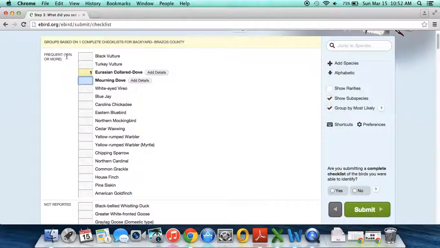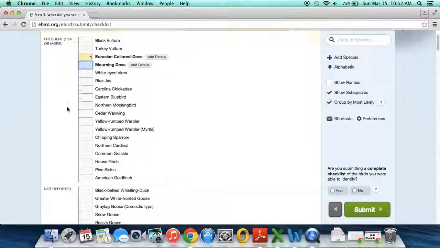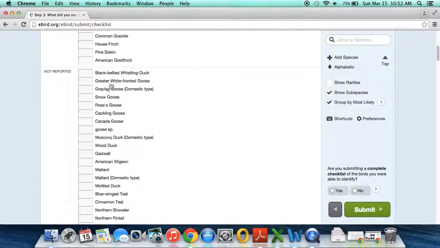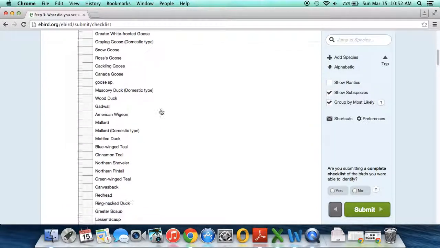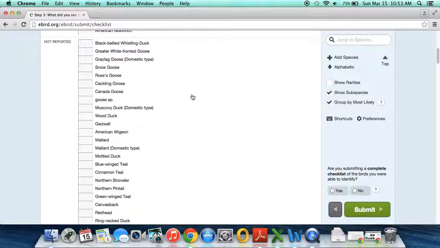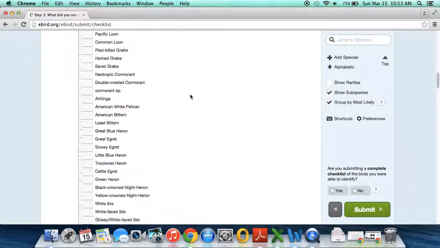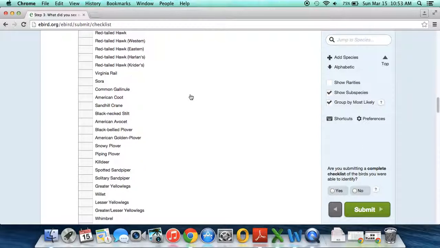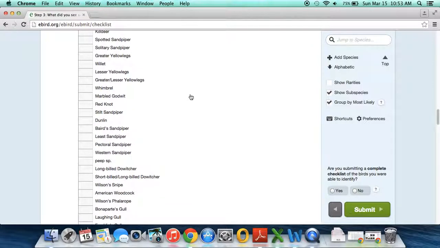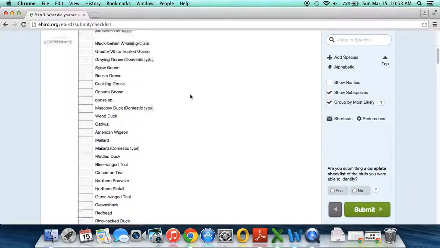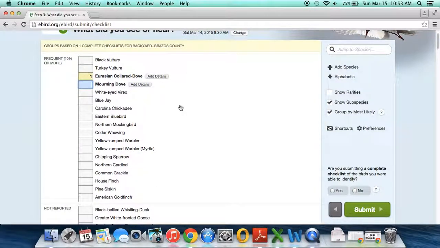This list will come up with things that we've seen frequently recently, 10% or more as far as being reported right now. And then we have other ones that are not reported. We haven't reported black-billed whistling ducks lately, but we do have them from time to time. And we might get lucky and get snow geese flying over. This kind of covers all the birds that might be possible in Texas for this time of year. You can see that list is fairly long, but what we'll look at is the things that we should be getting or might be getting pretty soon seasonally.